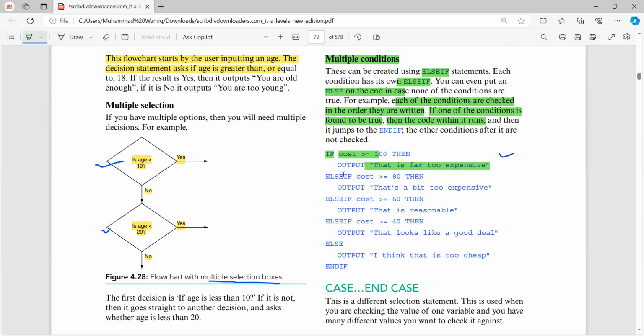However, if this is not true, then you can go on to the second else if statement and check if your cost is greater than or equal to 80 or not. If it is true, then you can print that's a bit too expensive. Again, if this is also not true, you can go to the third condition and check if your cost is greater than 60. If it is, then you can print this is reasonable.